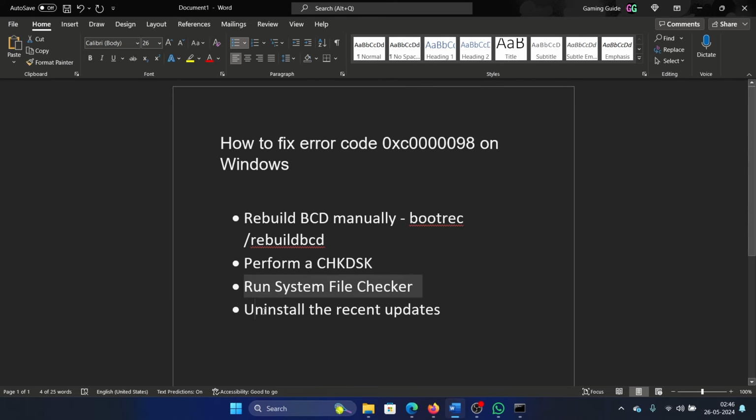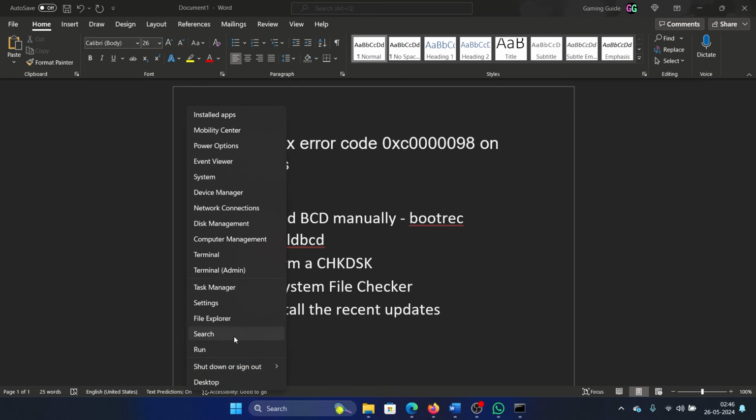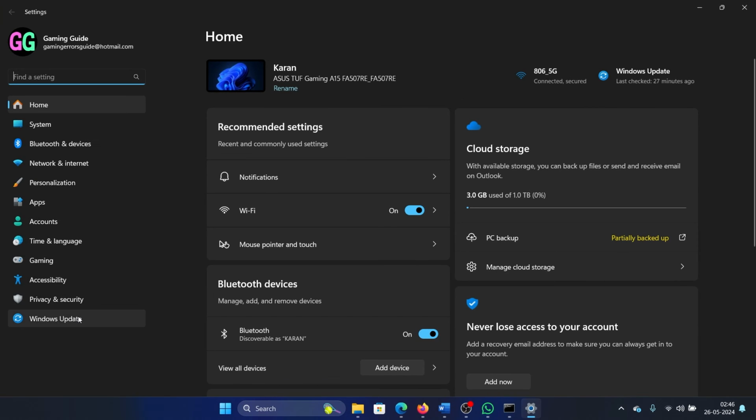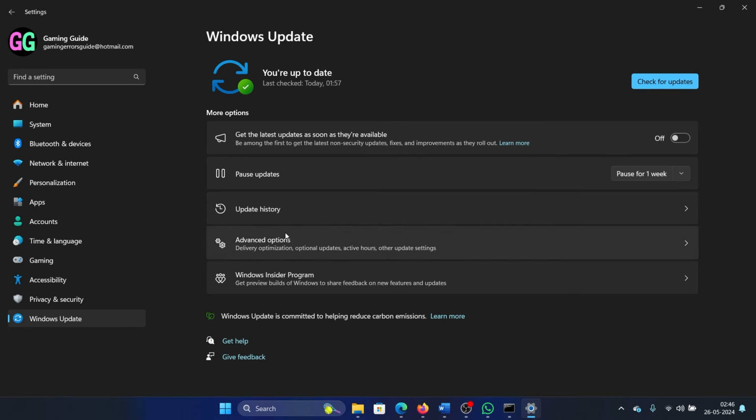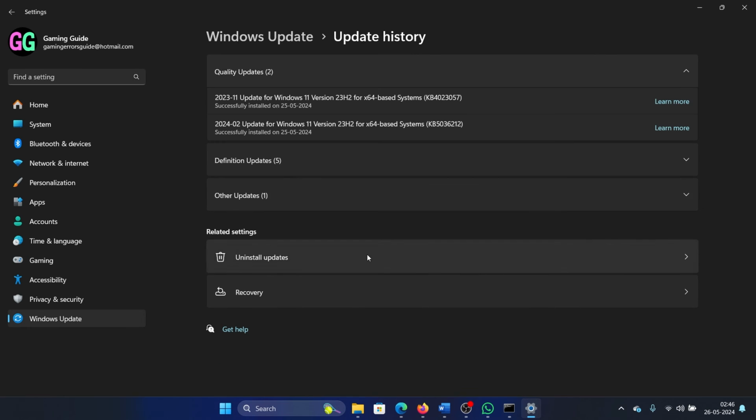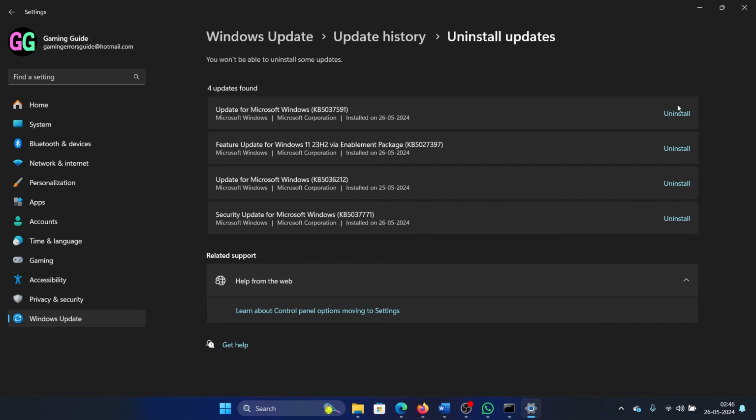The last solution is to uninstall any recently installed updates on your system. Right click on the start button and select settings from the menu. Go to the updates tab, click on update history, select uninstall updates, click on uninstall and then click on uninstall once again to uninstall the latest update.